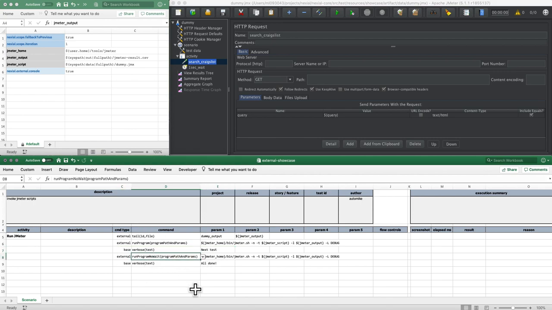Then we have the run program no wait. This will not block, so Nexial can then continue on to the next command whilst this program continues to run in the background. But in both cases, we can see the output, so I'll show that in a few minutes.